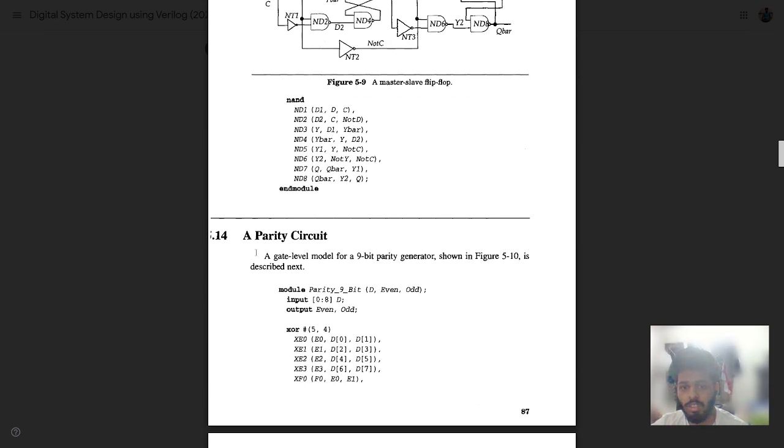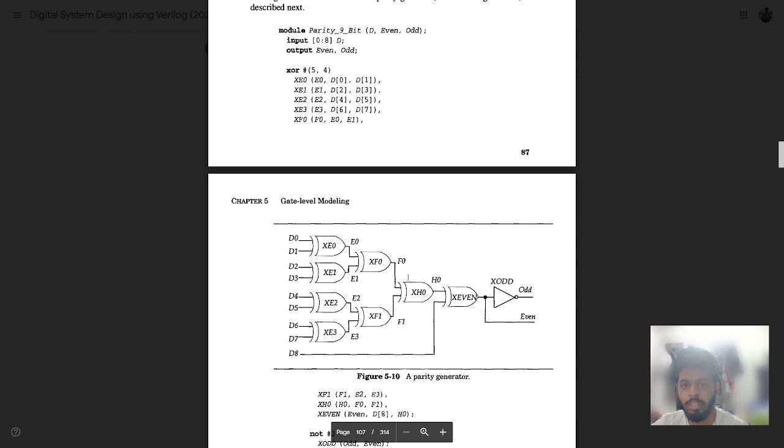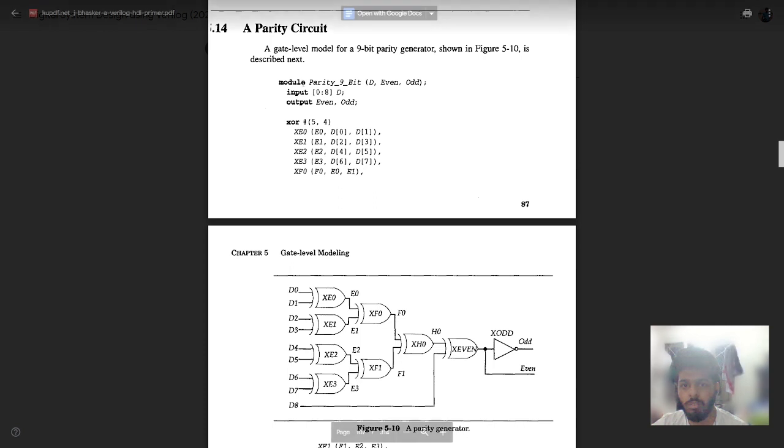And finally, we come across another parity circuit module, a gate level module for a 9-bit parity generator. Here is the figure of the parity generator. Let us see the coding part. The module name is parity9bit. D is the input, and even and odd are the outputs. The input is a 9-bit vector, where D0, D1, D2, D3, D4, D5, D6, D7, D8 are the inputs.